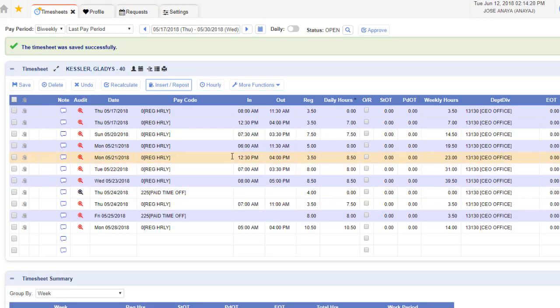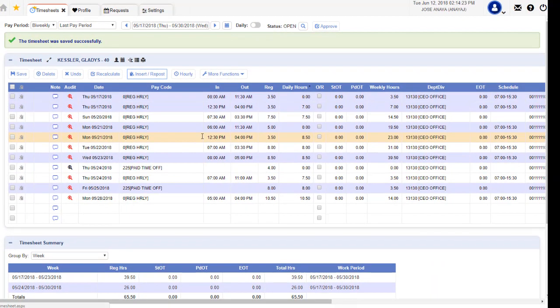You can see now that the punch has been inserted where it belongs and the other punches have been moved accordingly, and the timesheet area and the timesheet summary below has been updated to reflect the number of hours that were added.